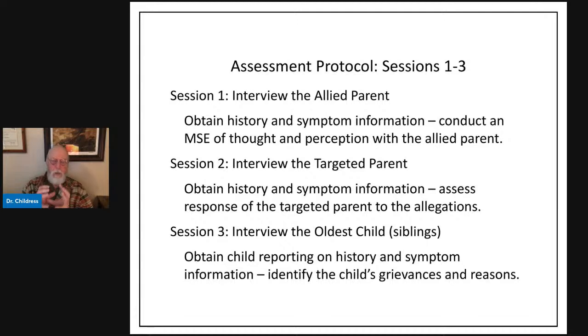Now, the second session I'm going to have with the targeted parent. And that's, again, to obtain history and symptom information from their perspective, but also to assess their response to the allegations. This is where, if I get substantial allegations from the allied parent that are concerning, I'm going to then present those to the targeted parent and hear their response, and I'm assessing whether or not they are the abusive parent. That would be a narcissistic parent, and I can see what their response is to the allegations.